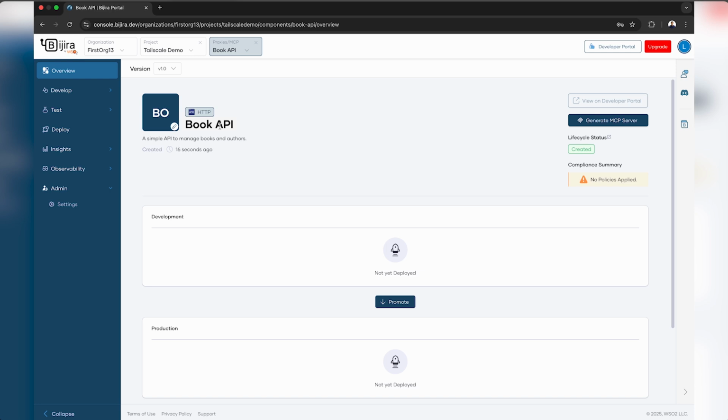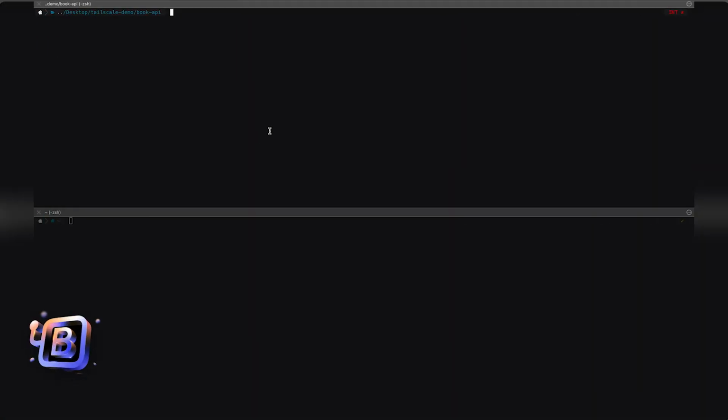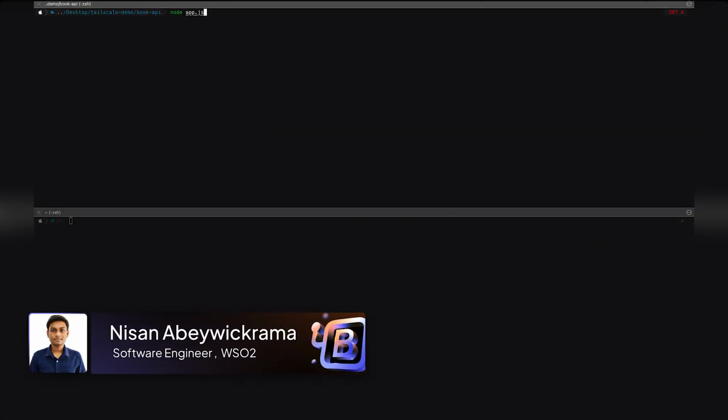So what I now want to do is connect my API proxy in Bijira to an internal backend service that I am running in my local device. So first, look at that internal backend service that I have. I have built a sample node application. So let's start that node backend service. This backend service runs on my local machine on port 3000.